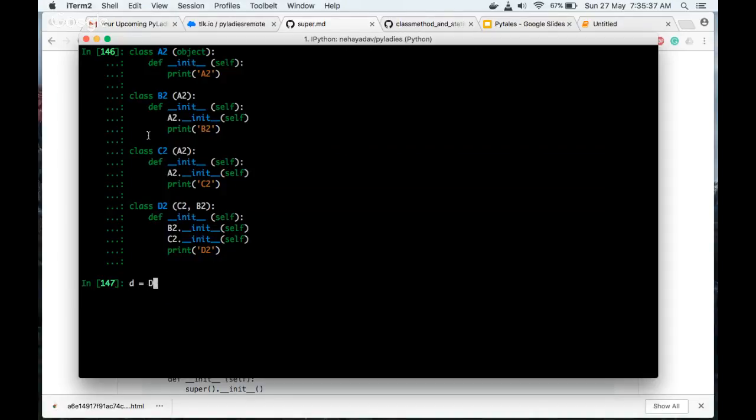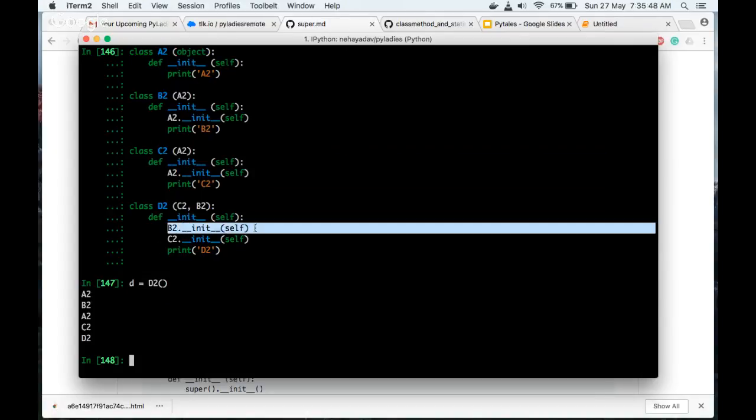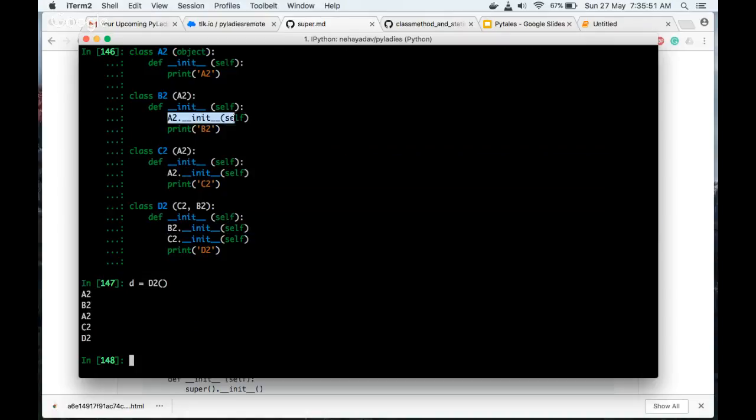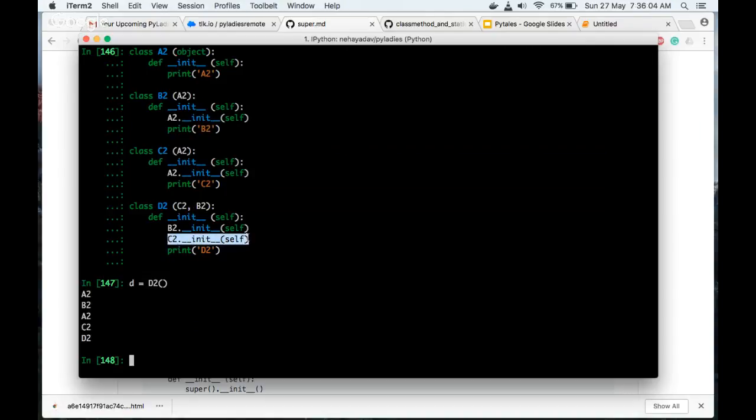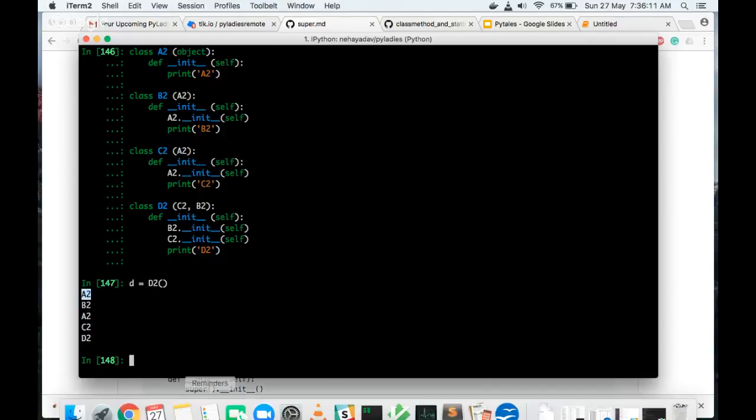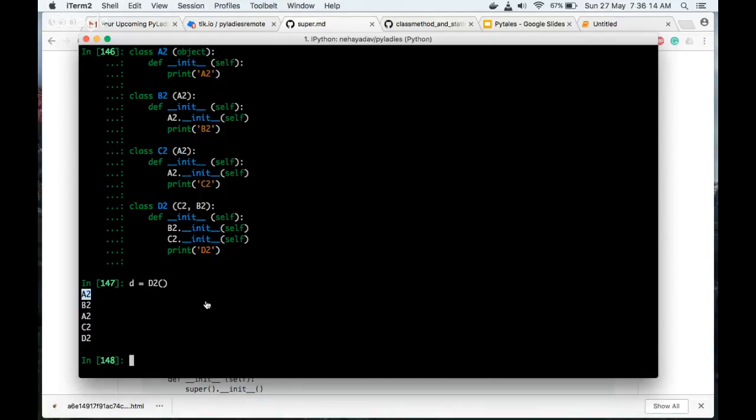Now when you call D2, you can see here that first it goes to B2, and B2 is inherited from A2, so it printed A2, then it printed B2, and this is finished. Then it goes on initializing C2, and you can see it printed A2 two times, which is wrong. To overcome this, we are using super.